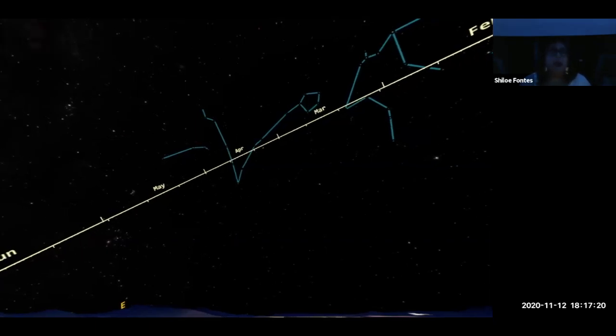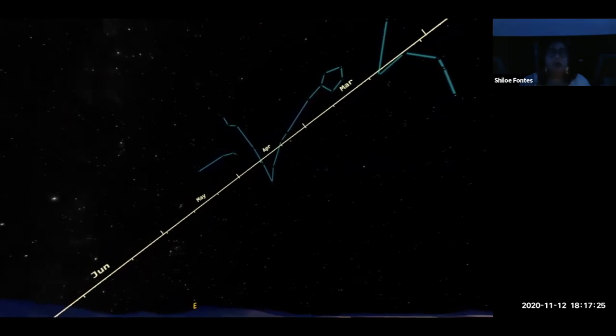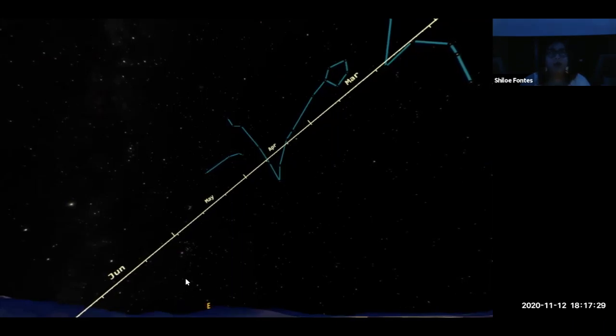Now, last but not least, coming up in the eastern horizon now, we're going to see a really bright red star. Pretty low to the horizon. That's probably about 10, 15 degrees off the horizon.